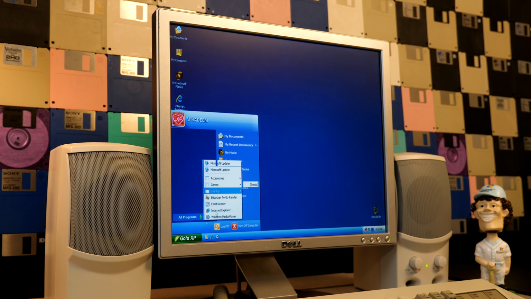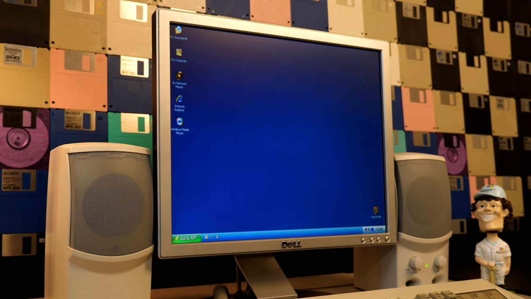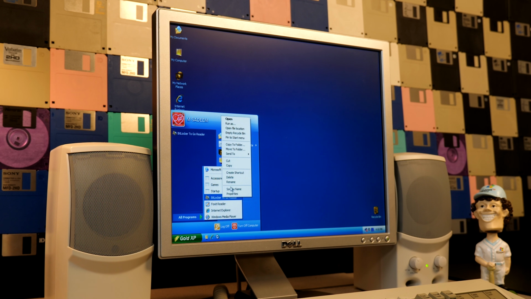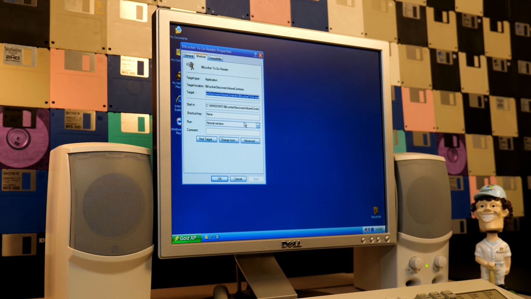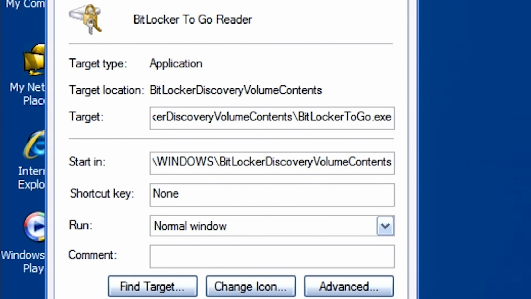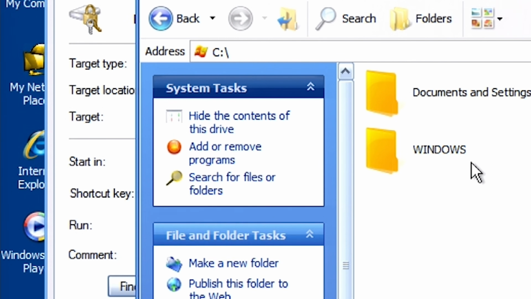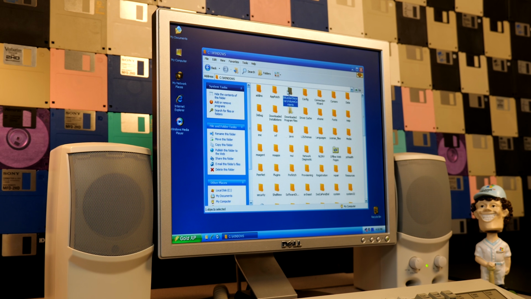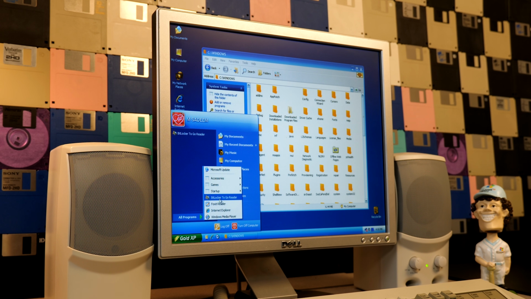But we can delete this folder now from here. BitLocker To Go Reader, that should not be on here. We'll have to just go to properties here. Okay, see, Windows BitLocker discovery volume contents. Let's just go in here and take care of that. There it is. Goodbye. And we can just delete that from here.